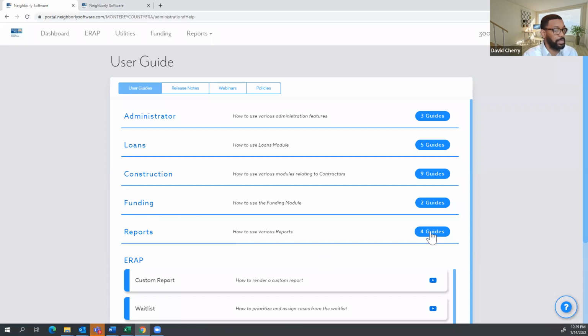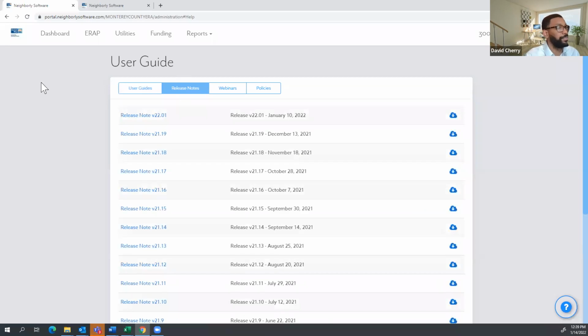Funding and reports. Pretty much anything from funding going down is applicable. The first three may not be applicable for you guys, but definitely you guys can use that as a resource. In the user guide, we have release notes.